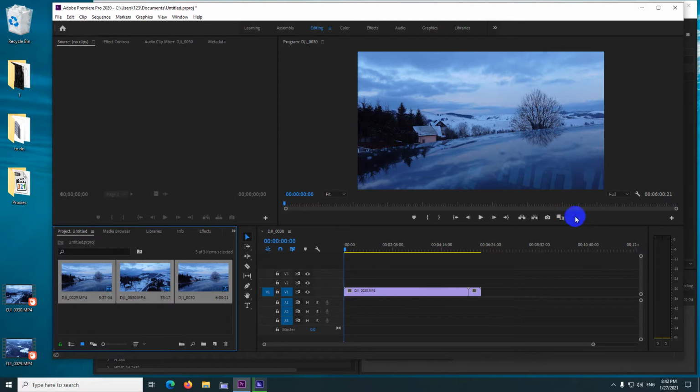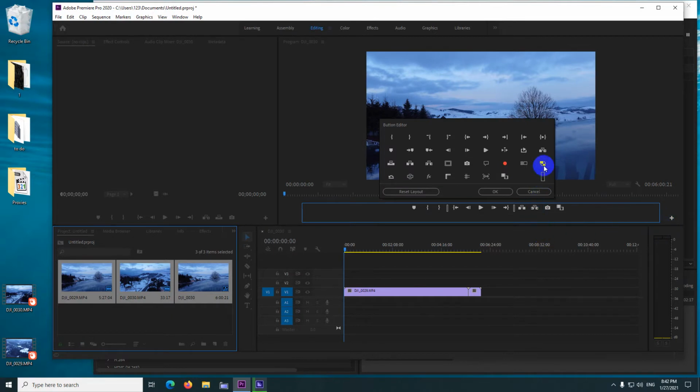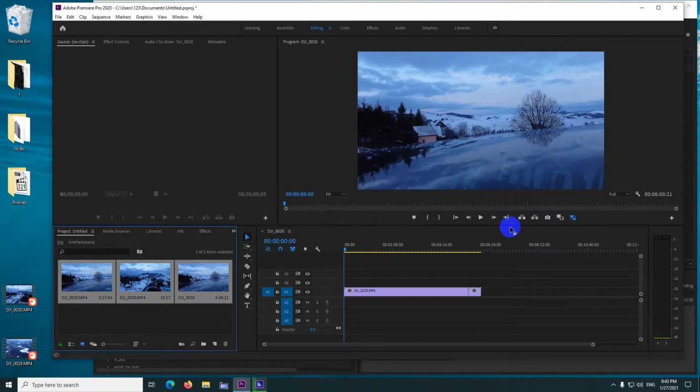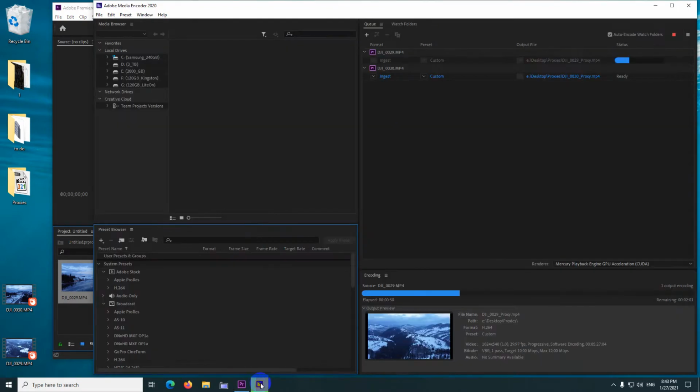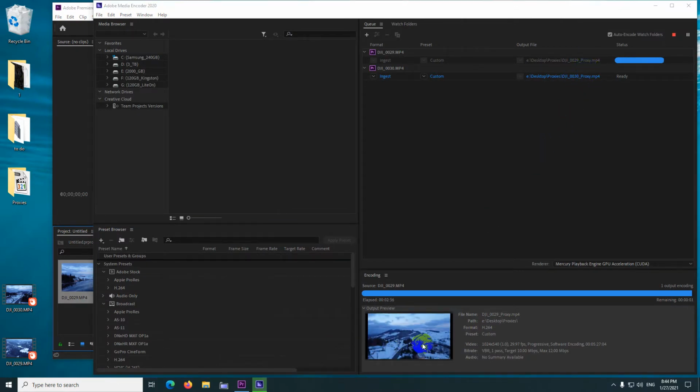Let's add a button here. So click on this button editor, that plus sign, and drag this toggle proxies, larger clip and smaller clip. Drag and drop it here onto this toolbar and close it with OK. Now let's wait until this finishes so the two clips will be converted. And Media Encoder in a few minutes will finish.